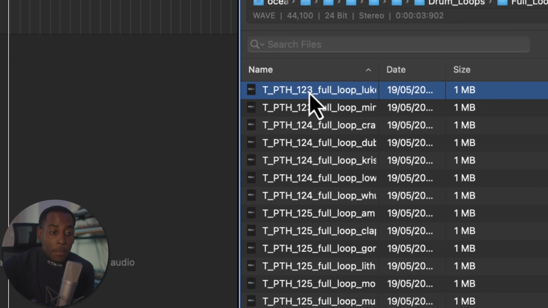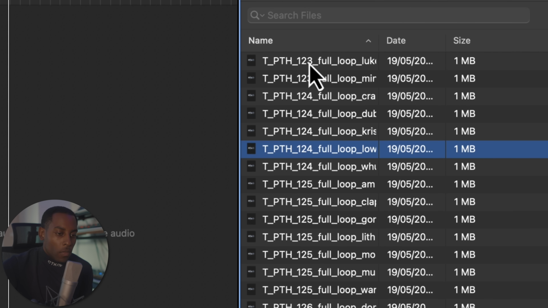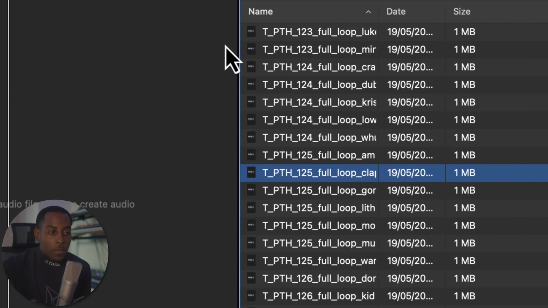Before, some loops wouldn't play, but pretty much all the loops play. This, for me personally, huge game changer. Gonna make my workflow so much faster.